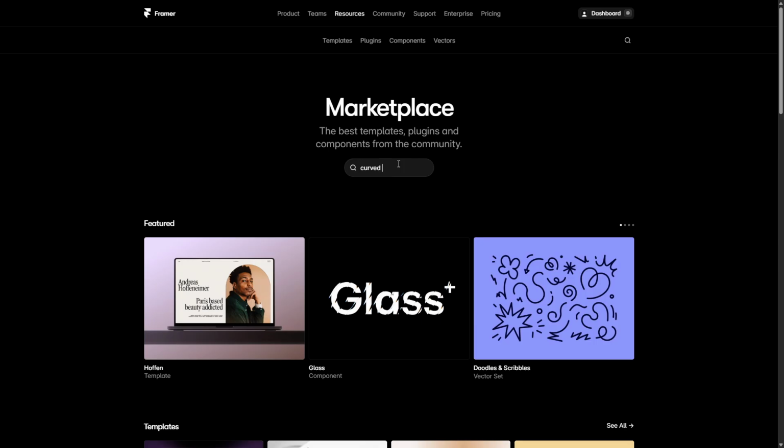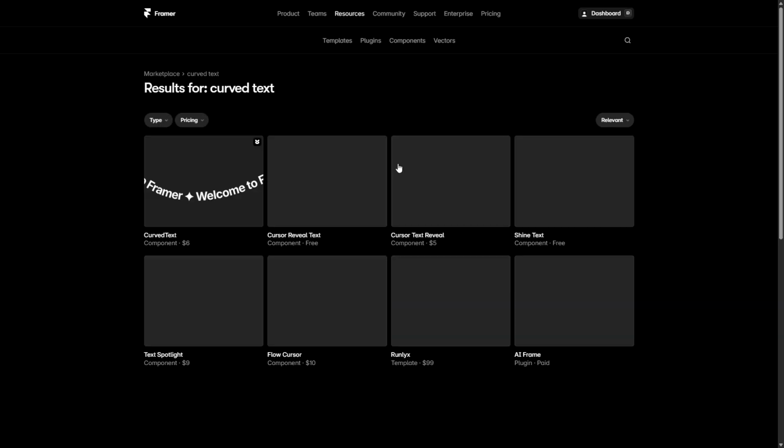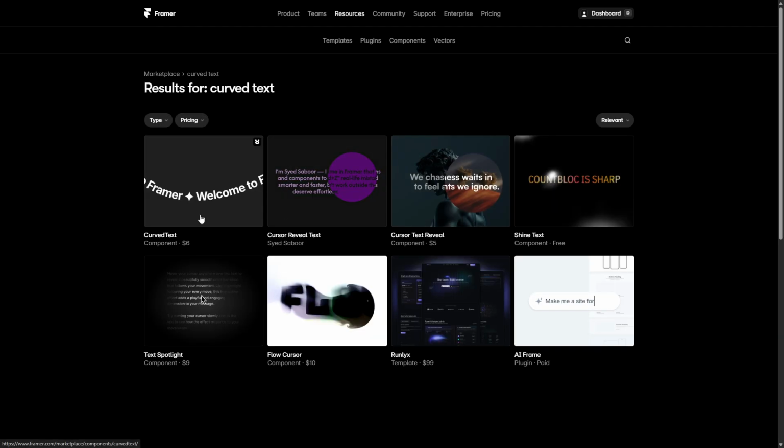Once you've located the component for creating curved or arc text, just go ahead and click on it. This will copy the component into your clipboard, which allows you to import it into your project with ease. Now, let's switch over to your Framer project. Here, you should paste the component you've just copied directly onto the canvas.